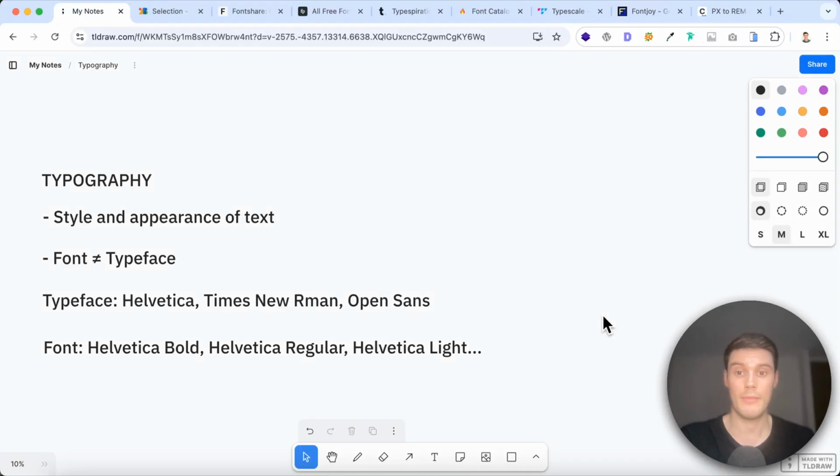Today I want to talk about typography and more specifically how to choose the right fonts for your website or design project. My goal in this video is to give you everything you need to confidently choose fonts that look good and work well, whether you're building a website or working on any other design project. These tips will help you make the right choices without getting overwhelmed. So let's talk about it.